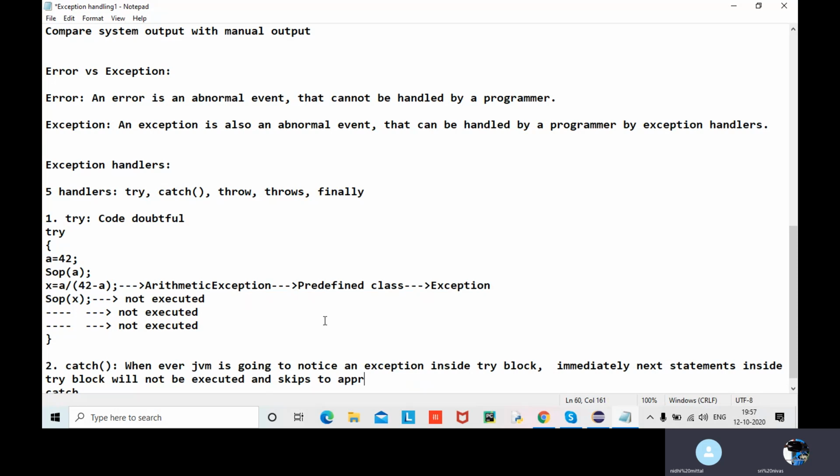And in the same case, you can expect an array also. If I write an array like int ARR of 3, how many elements can be there inside that? 3 elements, obviously. But if I am trying to display inside SOP, System.out.print ARR of 4th element or 10th element, is it possible really? No. JVM is going to encounter some exception.